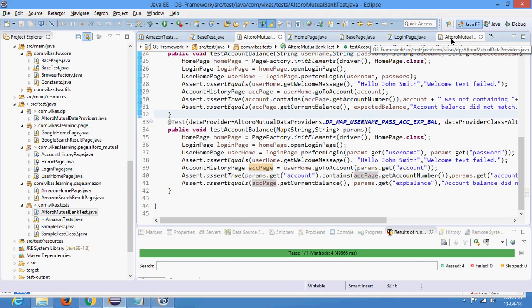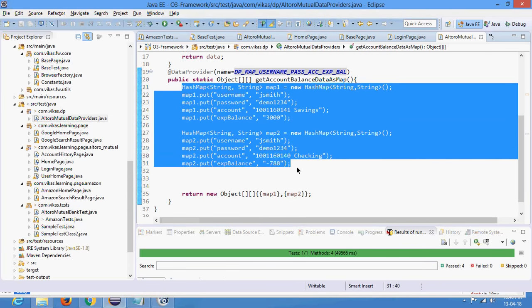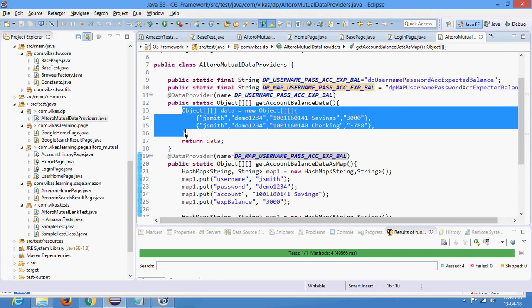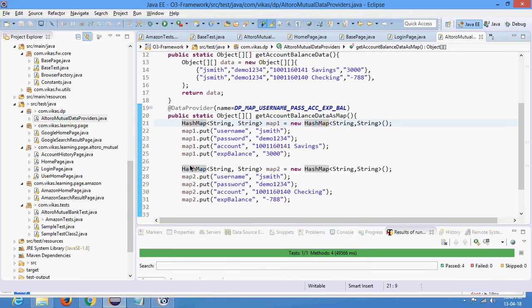We are almost done with the topic. I just wanted to give you a heads up on what more you can do with a data provider. In this data provider, we have written the data hard-coded. In this data provider also we have hard-coded data, but this is not something that we actually do practically. So people go with reading the data from an external source.